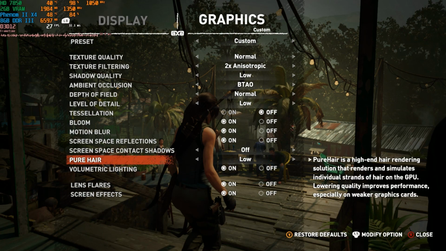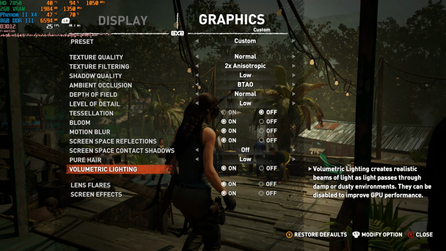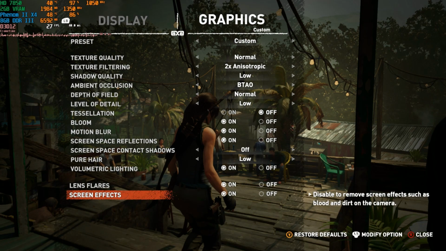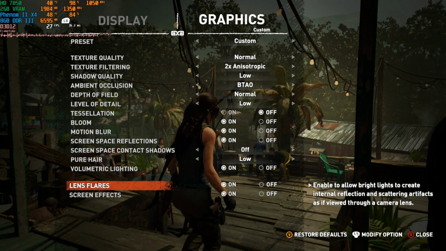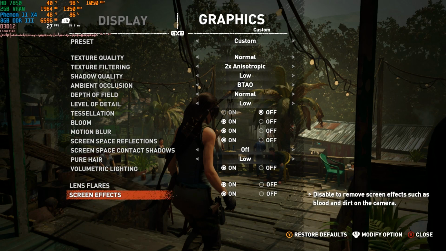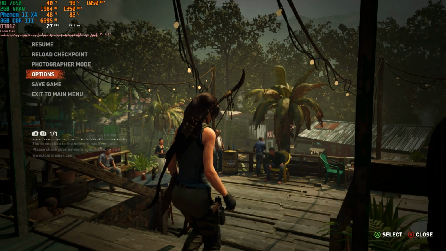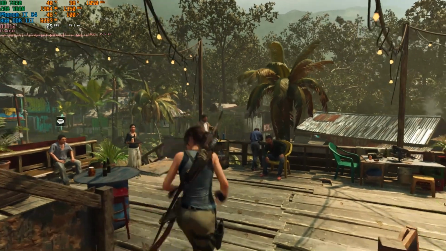So no screen space contact shadows, and for pure hair, well, you can only set it to low or normal. I decided to go with low because it has a big impact on performance. Volumetric lighting is enabled on either low or medium settings, and lens flare and screen effects pretty much don't have an impact on the frame rate.